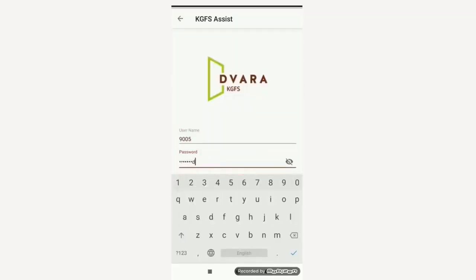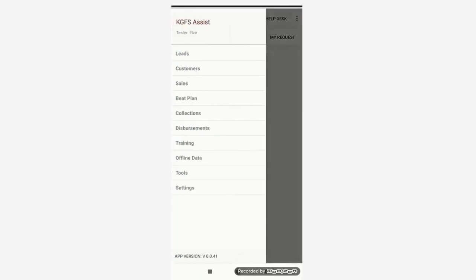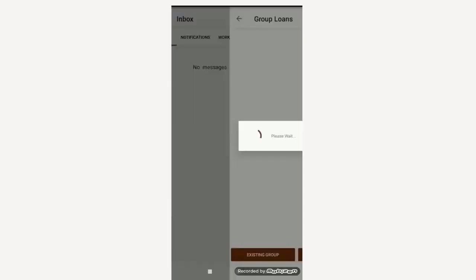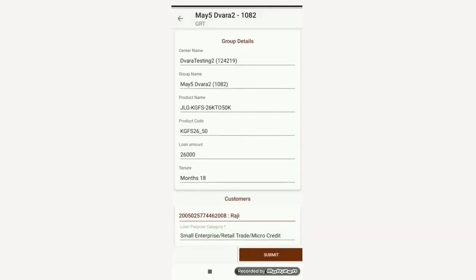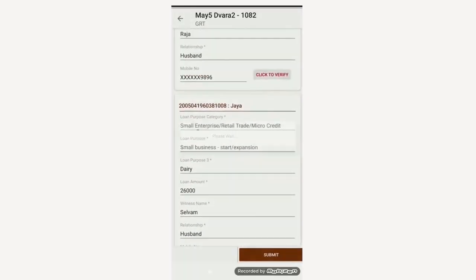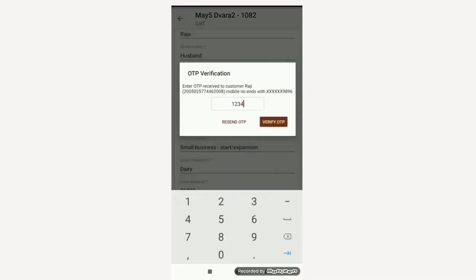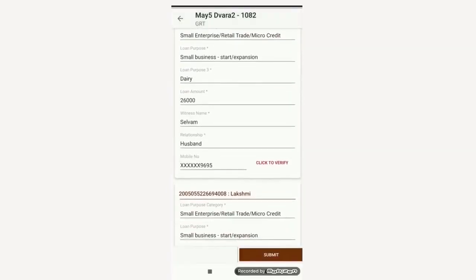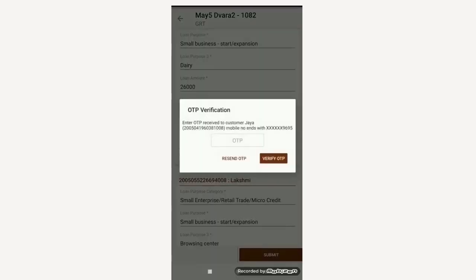Log in KGFS Assist app. Select JLG Group Loan from menu. Group would be in GRT stage now. The member details will auto-populate. Verify mobile number of each member. Give the OTP received by the customer and click on Verify OTP. Similarly, check and confirm for every member.